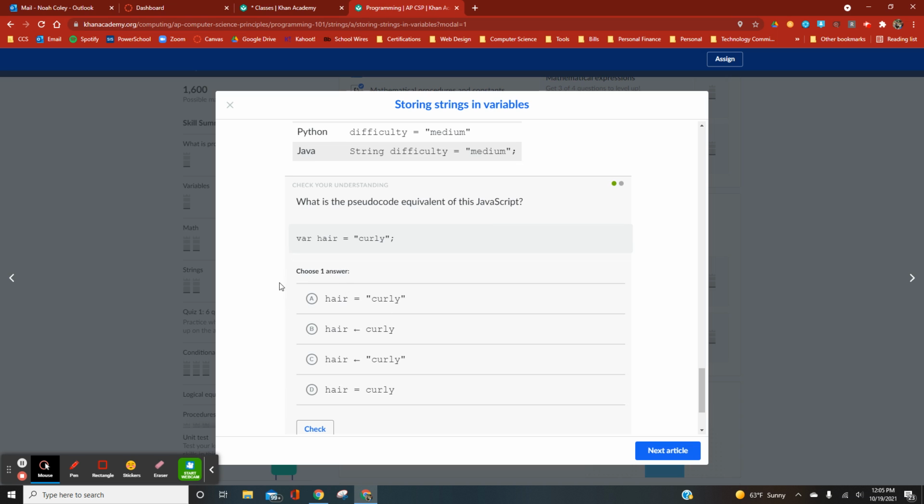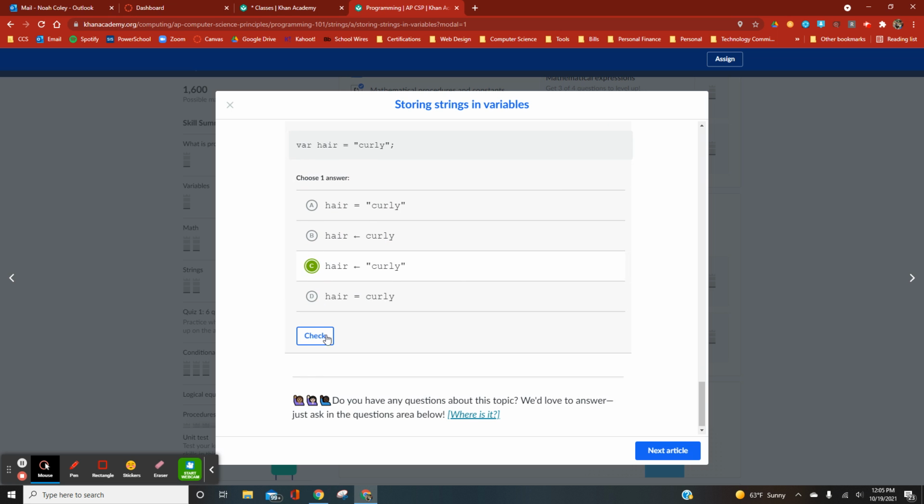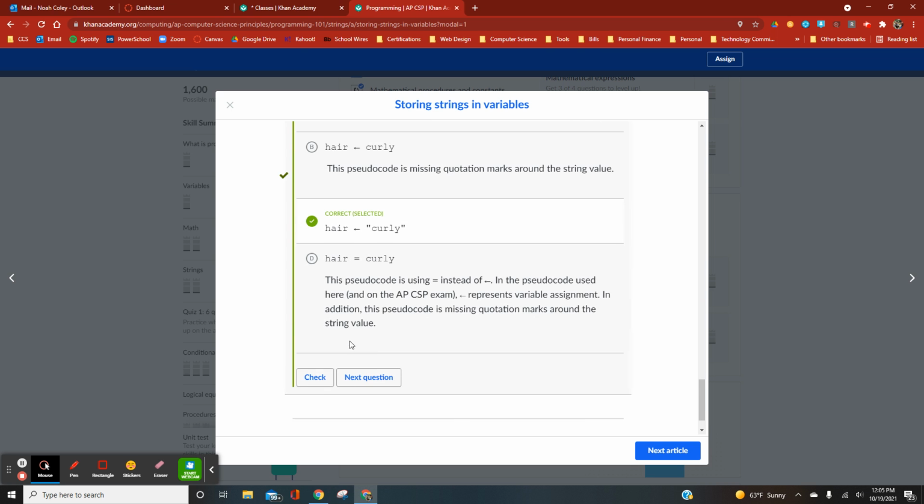Okay, what is the pseudocode equivalent of this JavaScript? Variable hair equals curly in pseudocode. Okay, so in pseudocode, I know we use arrows, not equal signs. So I've got two options, curly and "curly". And I know that consistently strings use the quotation marks. So an option for me is C, and hot dog, I'm correct.